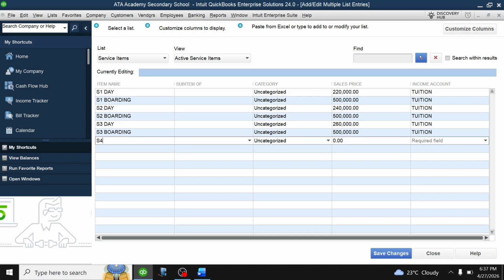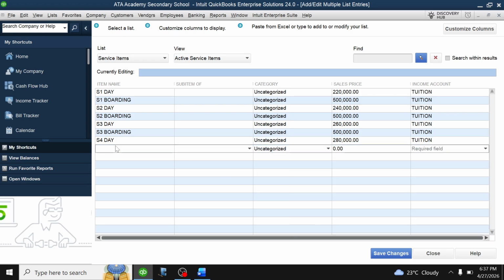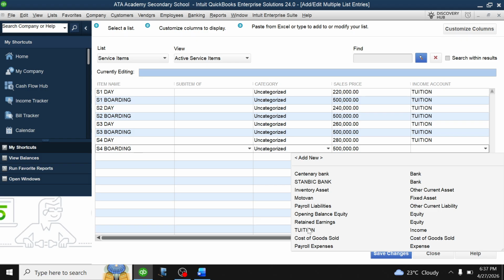Then we have senior 4 day. The rate for senior 4 is the day section pays 280. Then the categorization still is tuition. Then we have senior 4, but boarding. Boarding pays, it's still 500,000. So tuition.